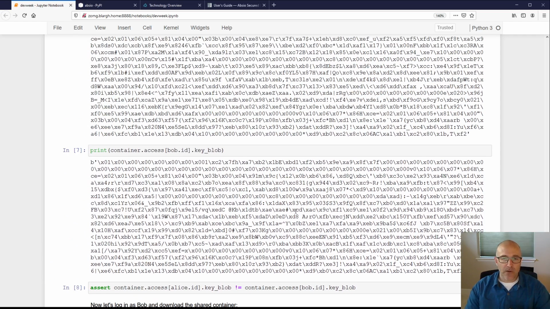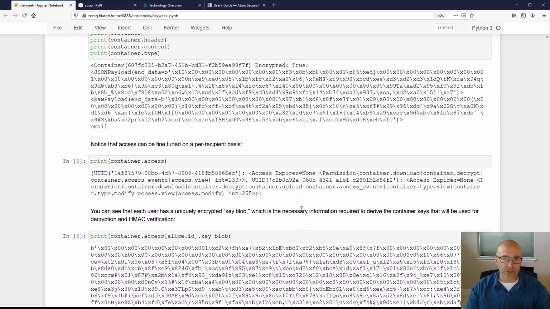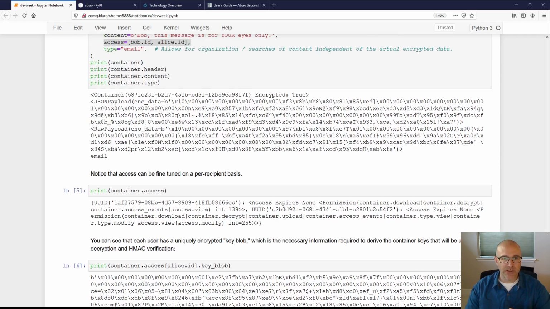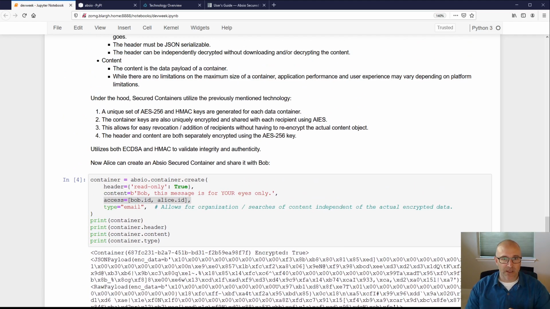So that is how easy Absio makes it to create users and share content uniquely between them. Thank you very much.